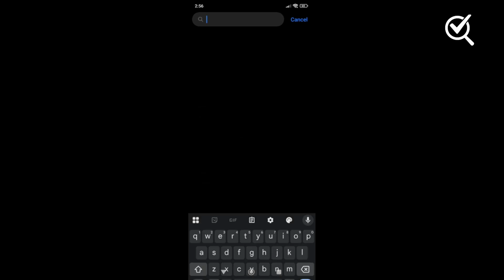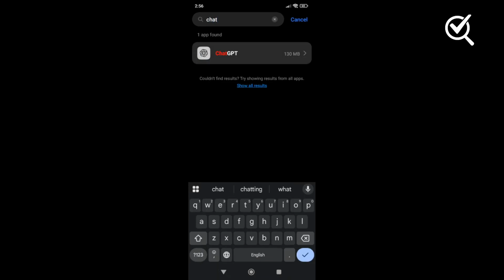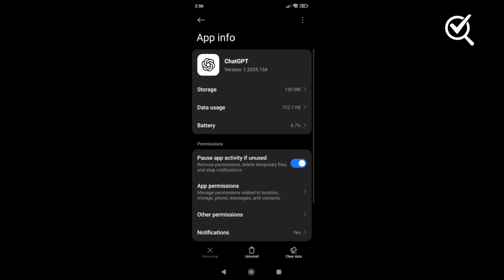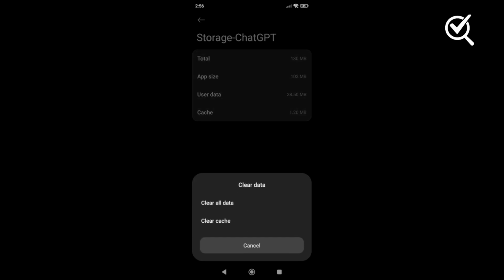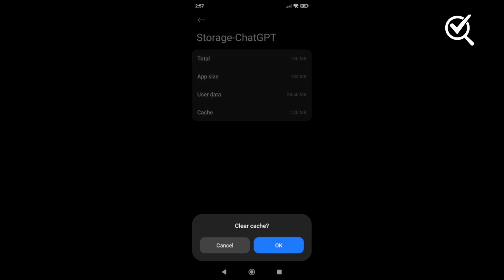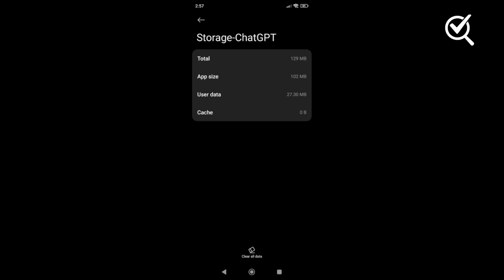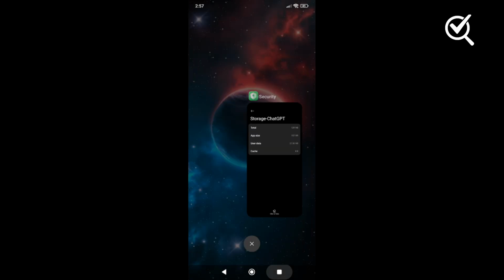And now in the search bar you want to type ChatGPT, click on it, and then click on storage, and then click on clear data or click on cache, which is pretty much the same, and then choose clear cache, and then click OK. And now once the cache is cleared, you can close this.